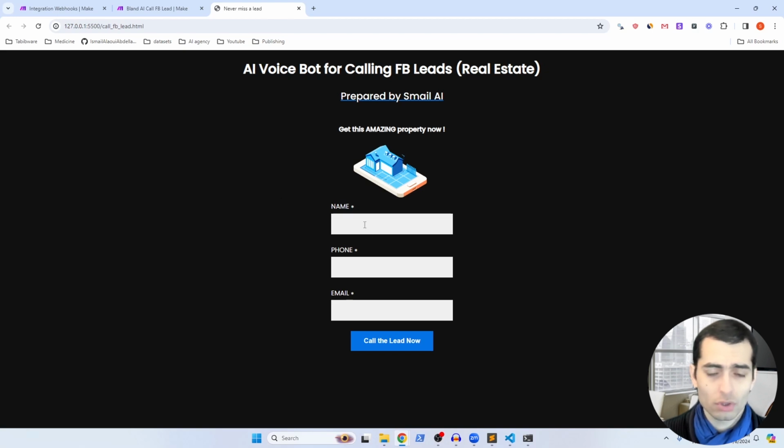So you will just write your name, the phone where you want to receive the call, and your email. At this stage, it is not important if the phone and the email are not correct, because what we want is just for a Make.com webhook to know that the data it is supposed to receive is a name with some information, a phone, and an email. So now you can click on this button, call the lead now.